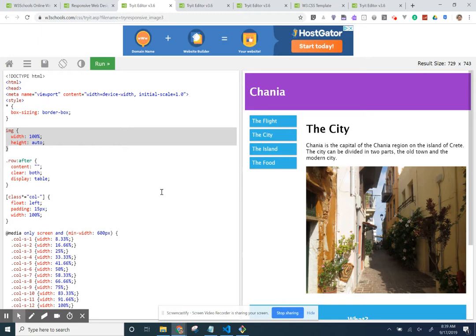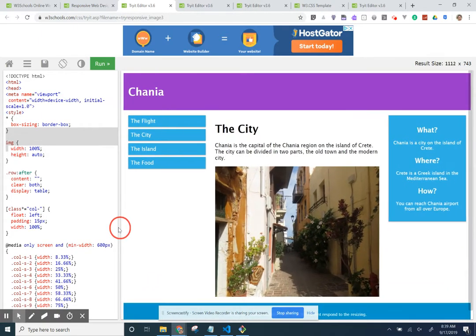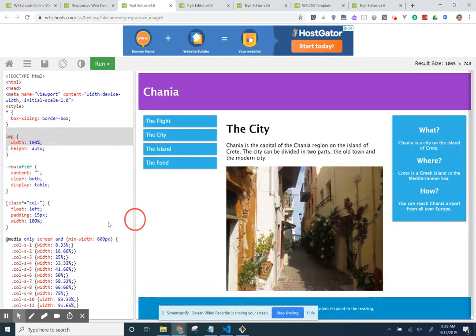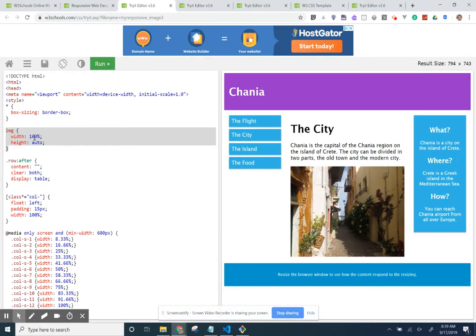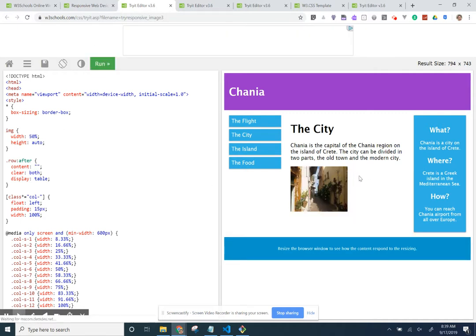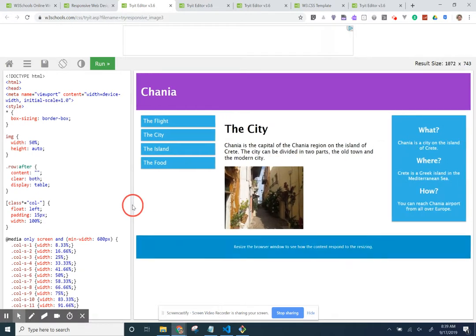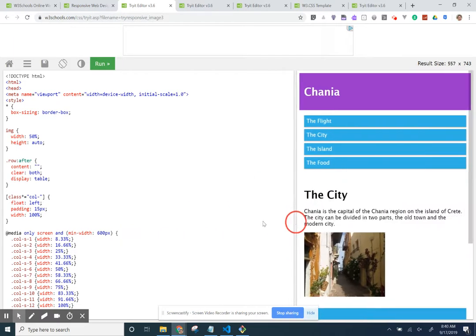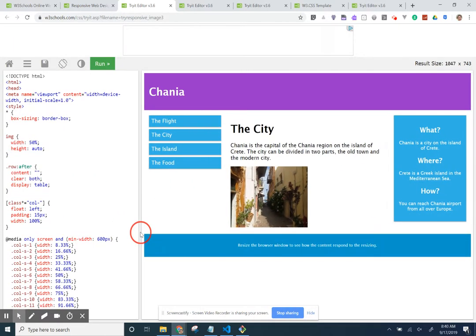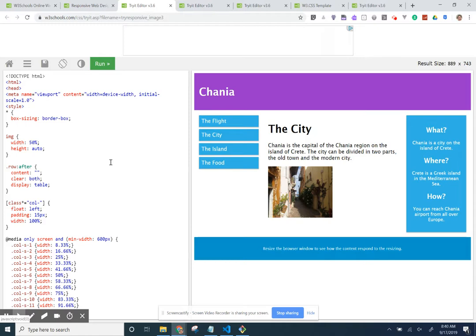But we have a width of 100%, so it's going to fit to the width. And then the height is going to scale automatically. But what if we had 50? Then it's going to be 50% of the width that's available. It's still going to scale, but not to the extent. You don't see the difference as well. Okay.